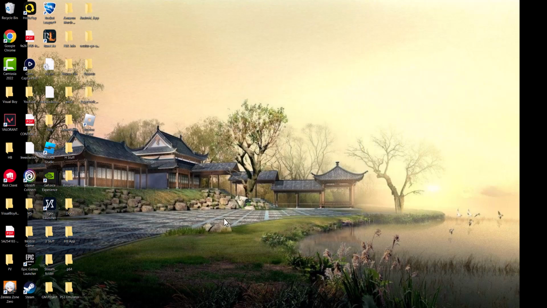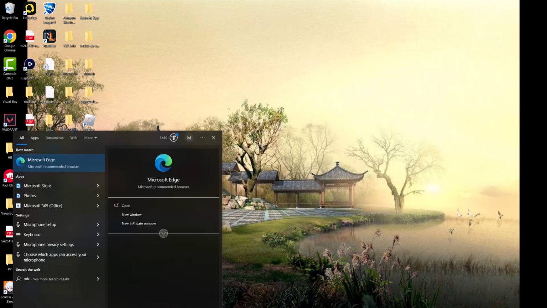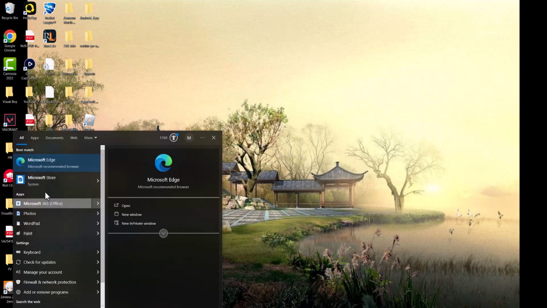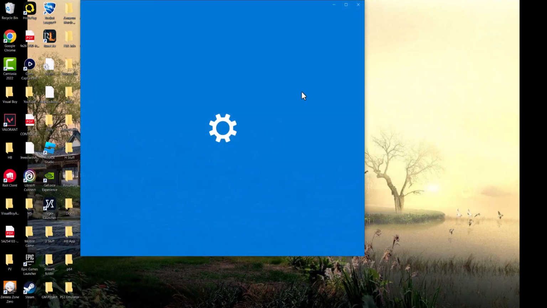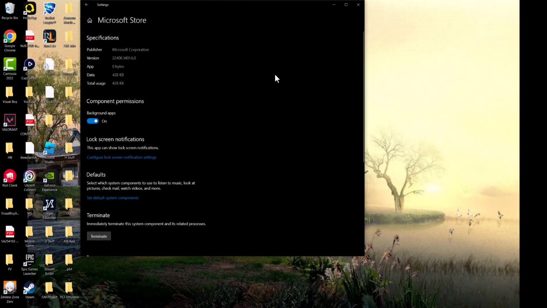Now, if you did this and you still try to look for it in the Microsoft Store and it still doesn't come up, that's perfectly fine. We're going to move on to the next step, which is in the search bar. We're going to search for the Microsoft Store. As you see over here, right-click on it and go to App settings, which is going to pop up.